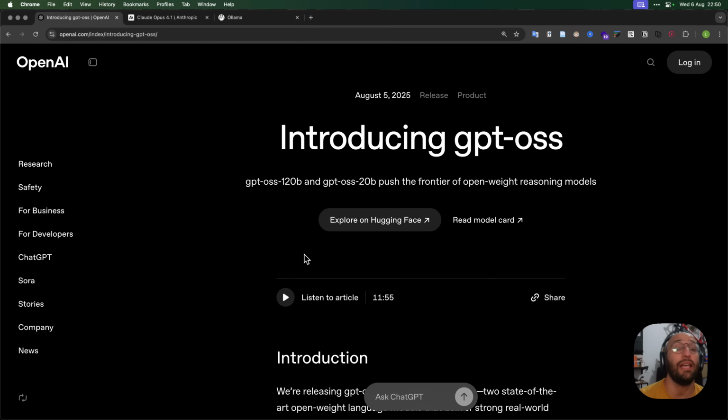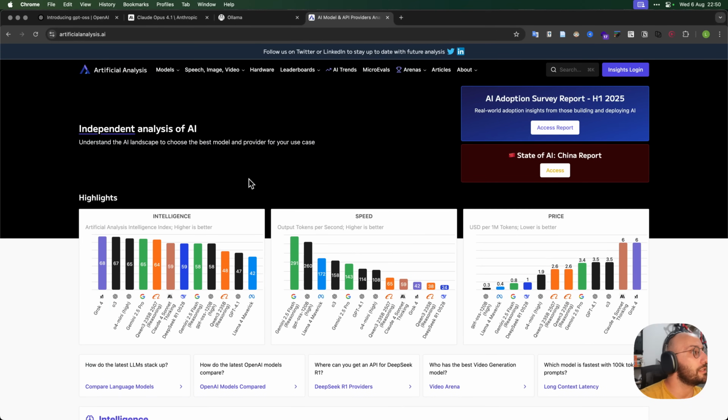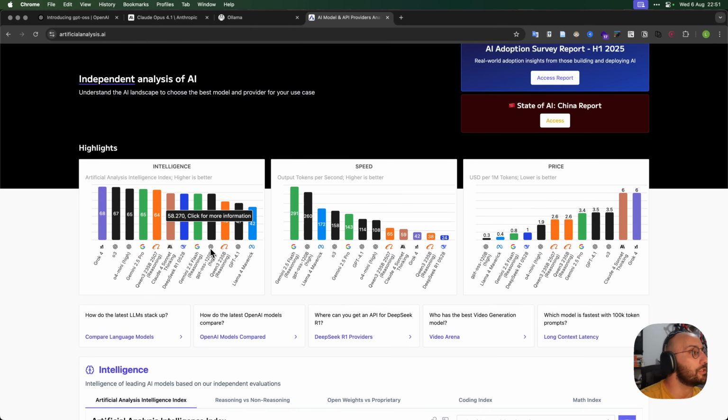What's up, folks? Today, I want to be looking at two releases that came out recently that I'm particularly excited about. The first one is by OpenAI. They released GPT OSS, their open weights models. There are two sizes, 120B and 20B. And if we go to artificialanalysis.ai, we can see that these models perform extremely well.